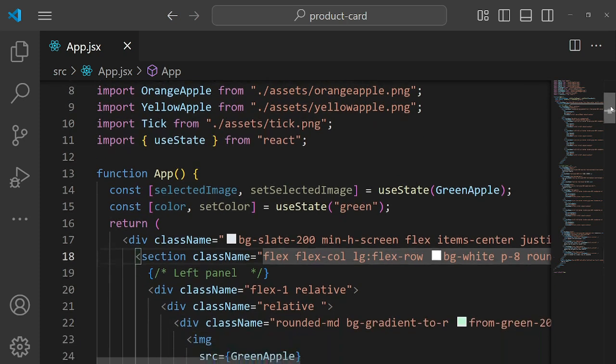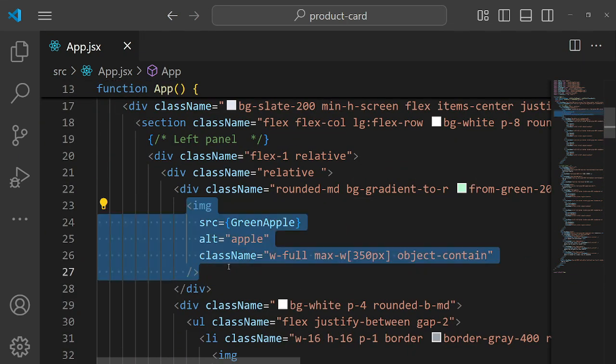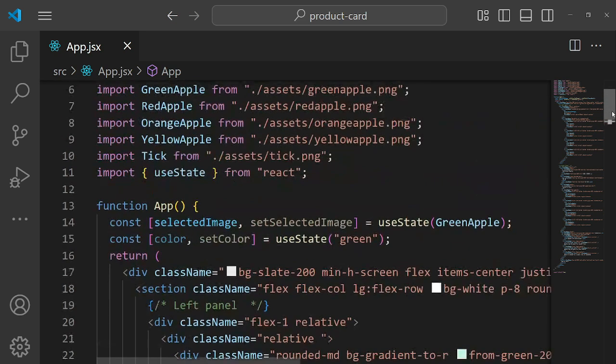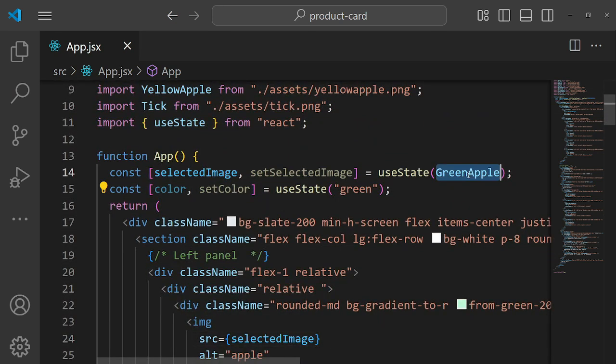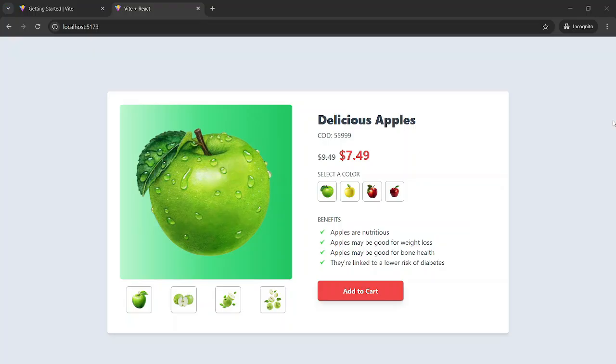So if you observe here in the left hand panel, this is the main image. Okay, so instead of this green apple I am going to write selectedImage. By default it is green apple. Here you can see by default it is green apple. So if I save it and check it, you can see still it is green apple. This looks great.